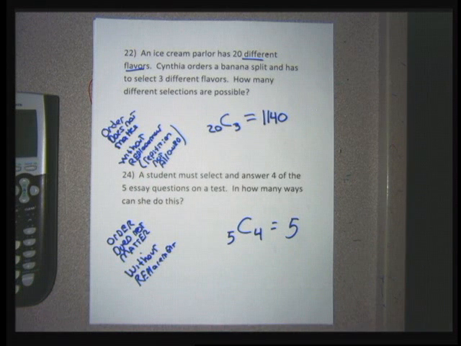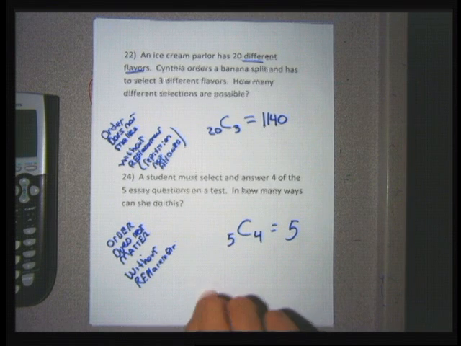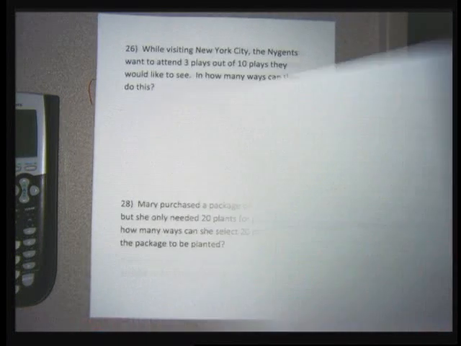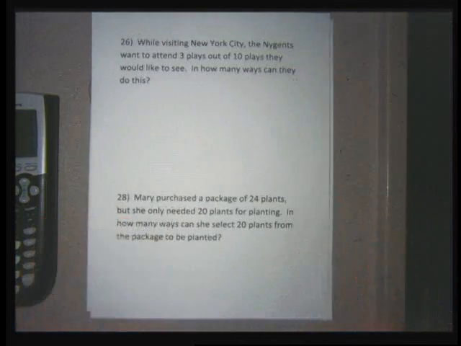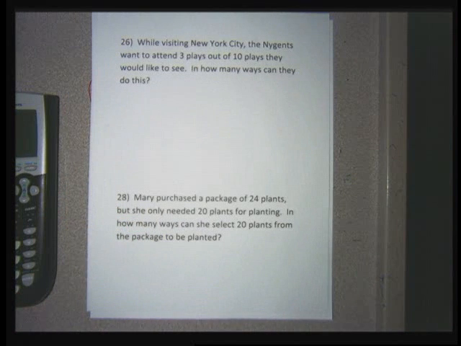So I'm going to keep going through the problems, and every time I get to a problem, I'm going to try to justify that it's a combination problem. Every problem in this homework is a combination problem, so I really don't even need to justify it, and I can get the answer, but I'm going to try to justify it, because on a test, the problems are going to be scrambled, and you'll have to be able to differentiate between when you can multiply to figure out the size of the sample space and when it's a combination. So 26, visiting New York City, the NY Gents want to attend 3 out of 10 plays.